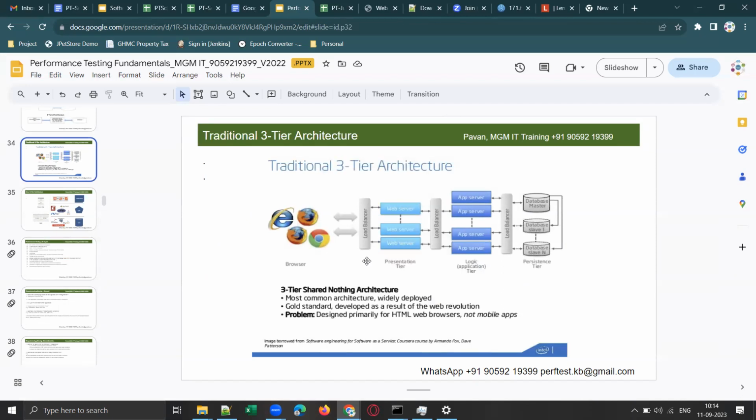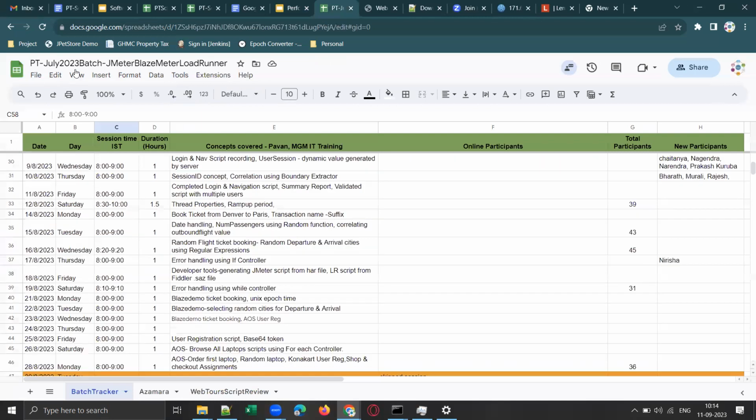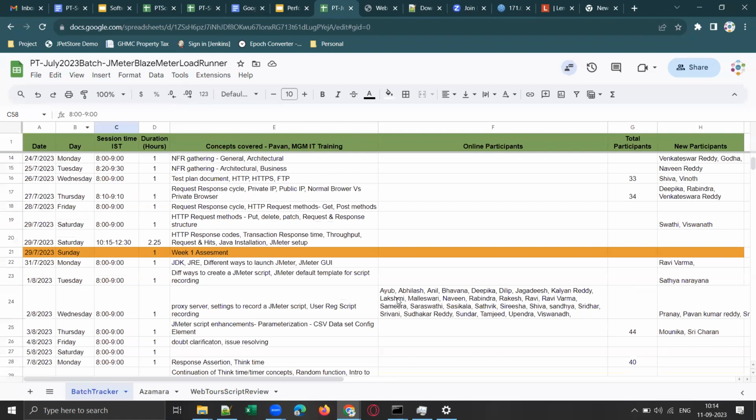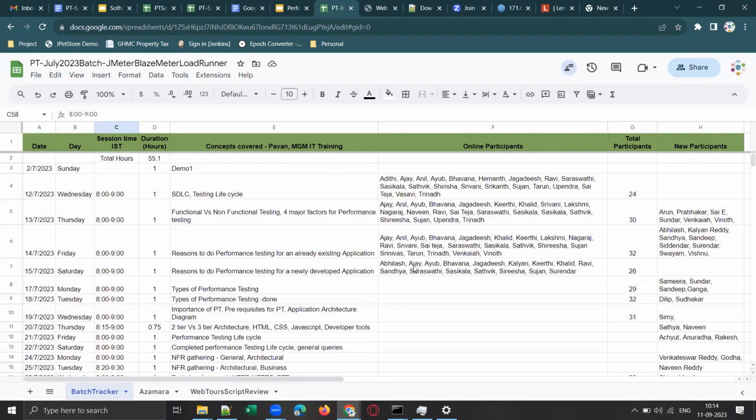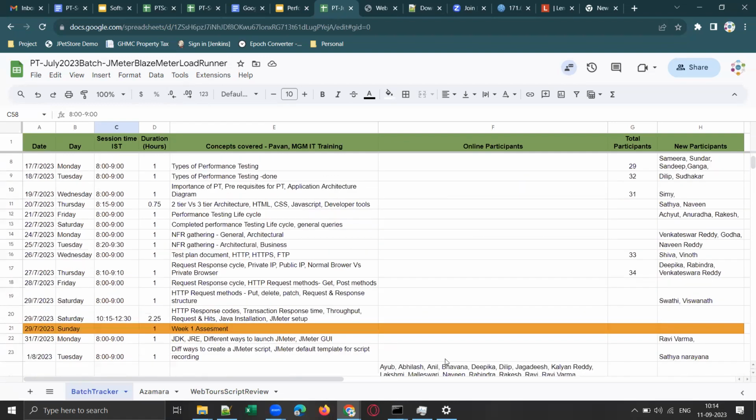And then we will start the LoadRunner or JMeter tool. And I'm planning to split this into 2 batches. Right now, one JMeter batch is going on, right? So around 20 people will join you from that batch. I have one JMeter batch going on, who directly joined JMeter. So from that batch, around 20 people will join you in this batch.